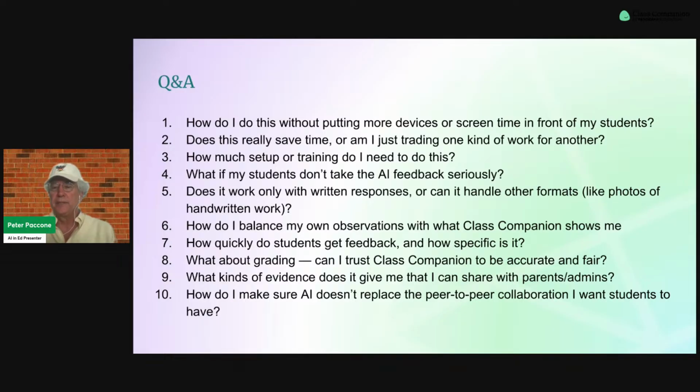Yeah, I mean, Kelsey, it's a great question. And I don't know how to answer it other than, sure, AI is about screen time. And if you're going to be recommending, suggesting, or in any way promoting the use of AI, it does add up to screen time minutes. So how do I do this without putting more devices or screen time in front of my students? I don't have a very good answer except to say, well, I don't think it can be done.